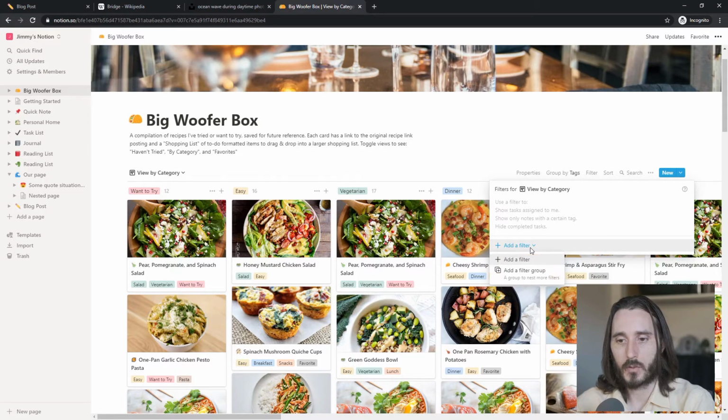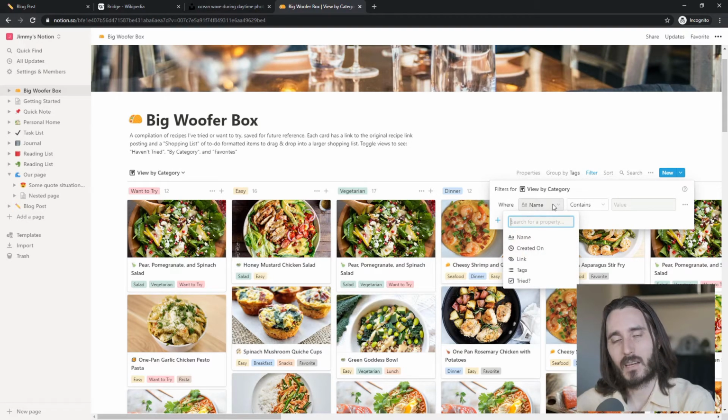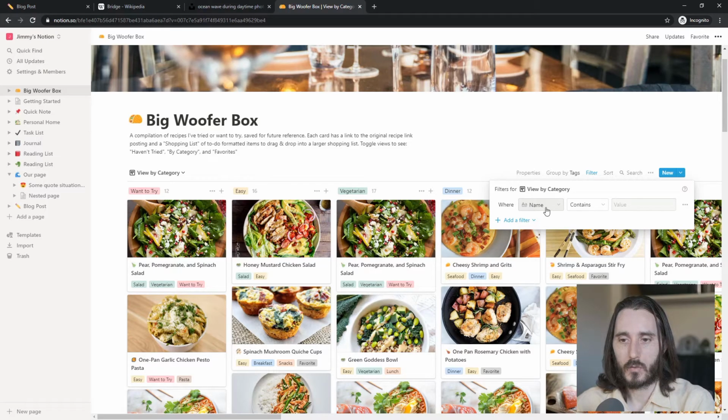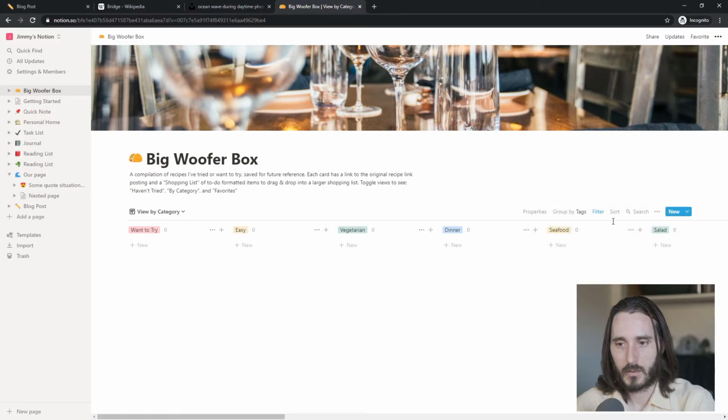So we can add a filter, and I don't know about filter group, but the filter itself, these are really cool because they're dependent on the type of value that they are. So for name, you can say, does the name contain cheese, for example? Does not. Don't we have a shorter one than that? Salad. That's interesting. Should work. What did I do wrong? Name is.